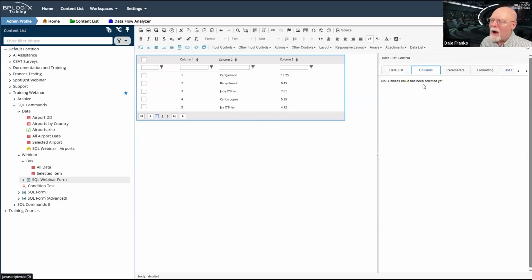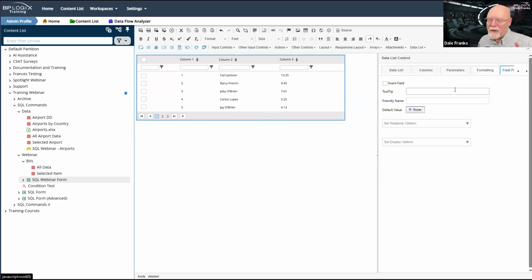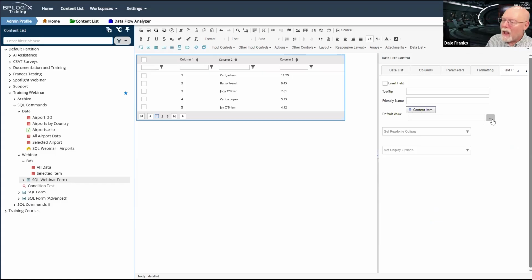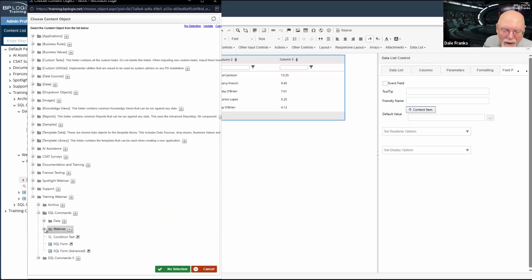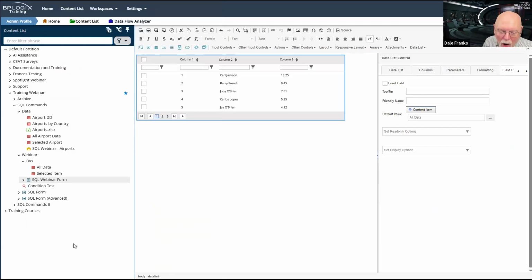Because right now we have no columns, parameters aren't going to work. Formatting is useless. We've got to figure out what our value is going to be for this. So we're going to set the default value for our data list. And we're going to go to object information, content item. And then we are going to go back in and pick our all data training webinar, SQL commands, webinar. We'll get to it in a second. BVs, all data. So now I've got my all data set as the default value for my data list.